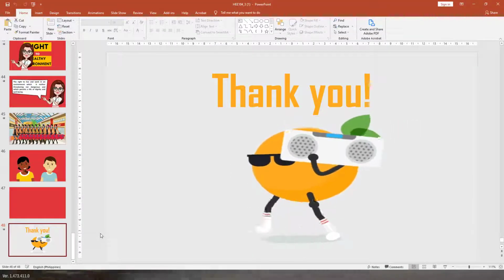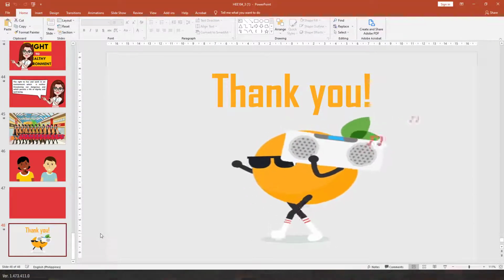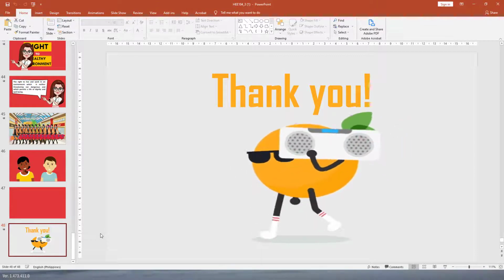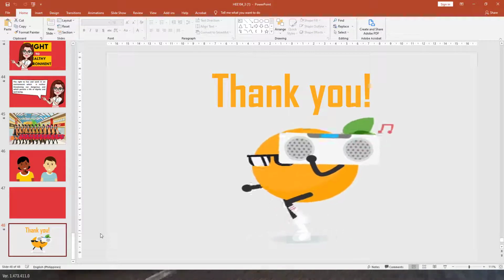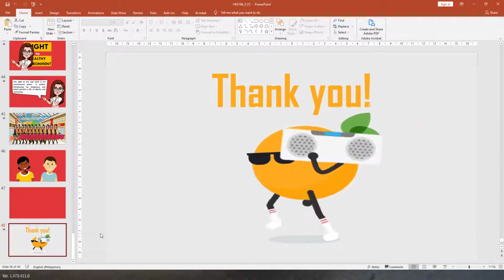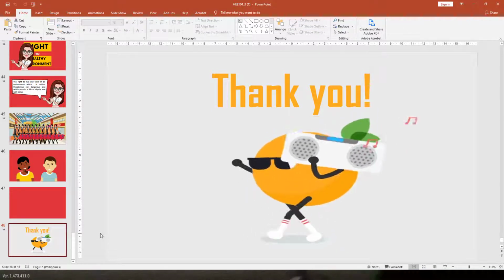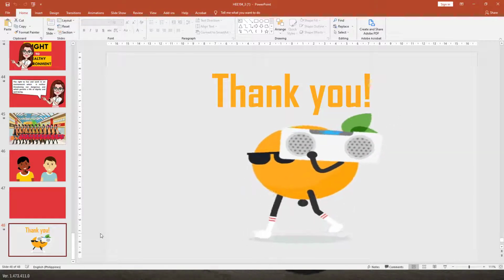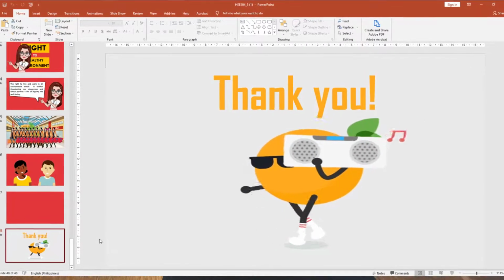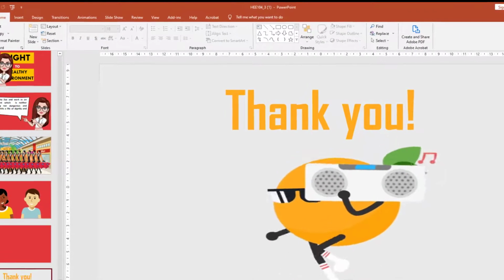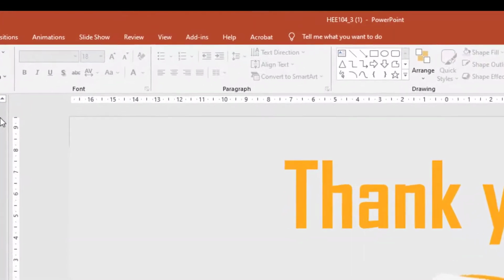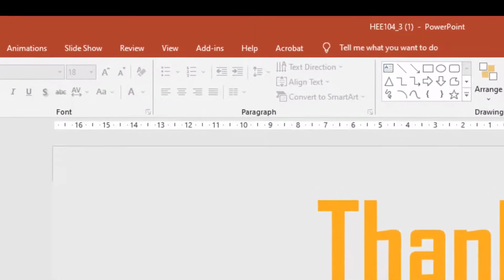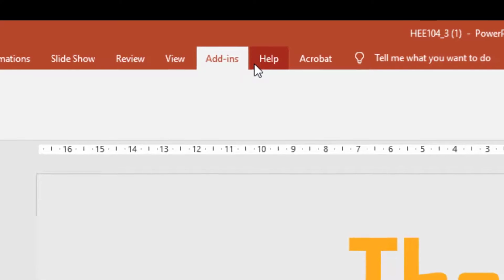But before we proceed with the video editing, let me show you first how to record your lesson in another way. So the second way to record your lesson is by recording the PowerPoint slides. To do this, let's go back here to our PowerPoint slides. Then look for the add-ins button in your PowerPoint toolbar.